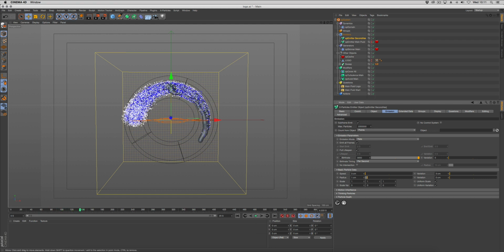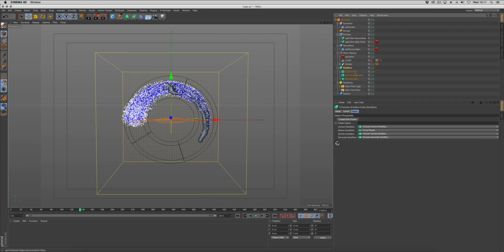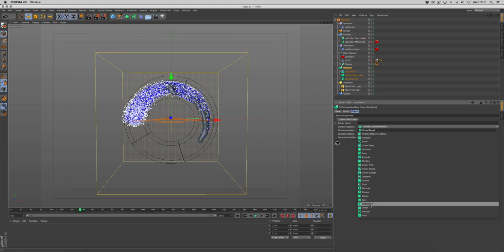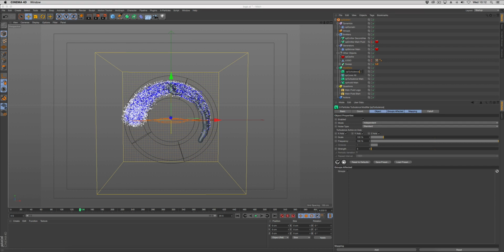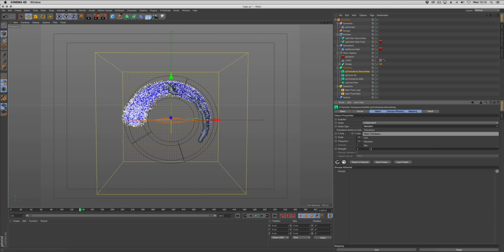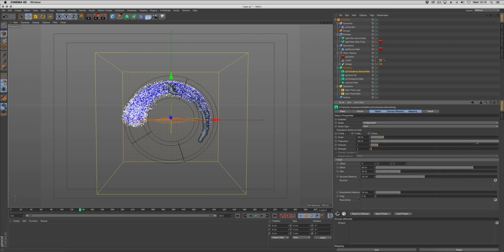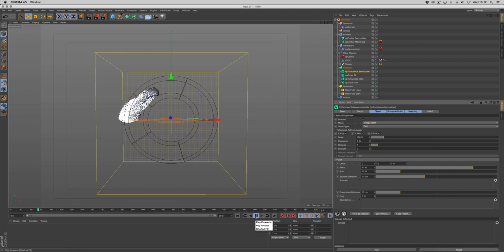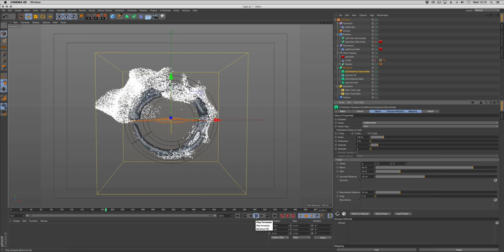And then we want to put our own turbulence in there, so we're going to add another turbulence modifier, and we'll call this Secondaries. We can change this one to a curl noise, drop the frequency down and the strength to about 2%. Okay, so that's just flowing off the surface, and that's exactly what we want it to be doing.